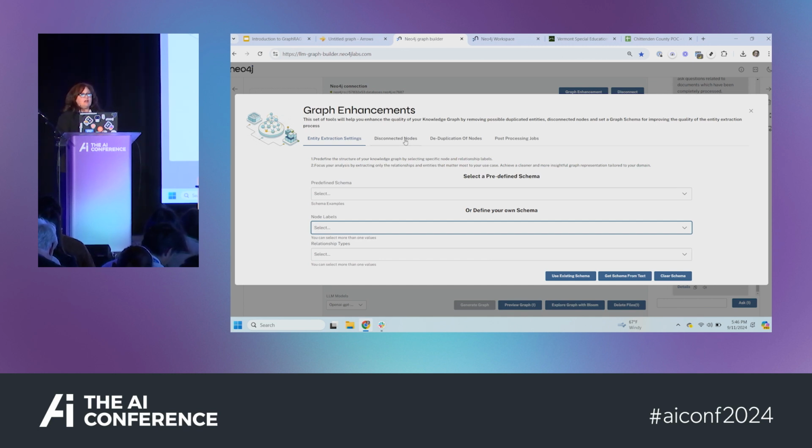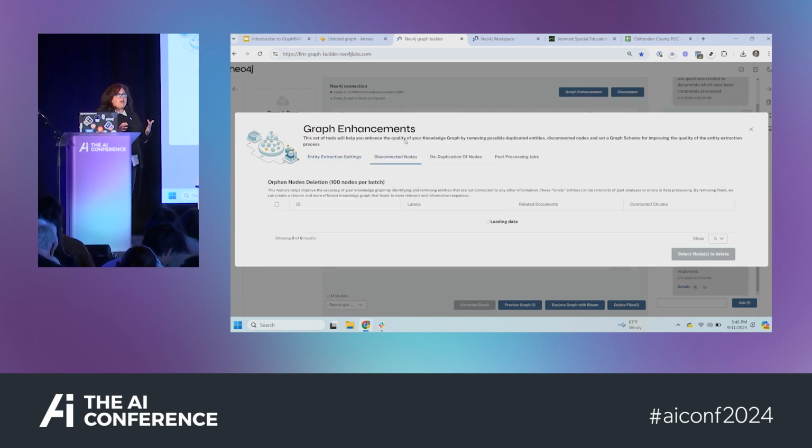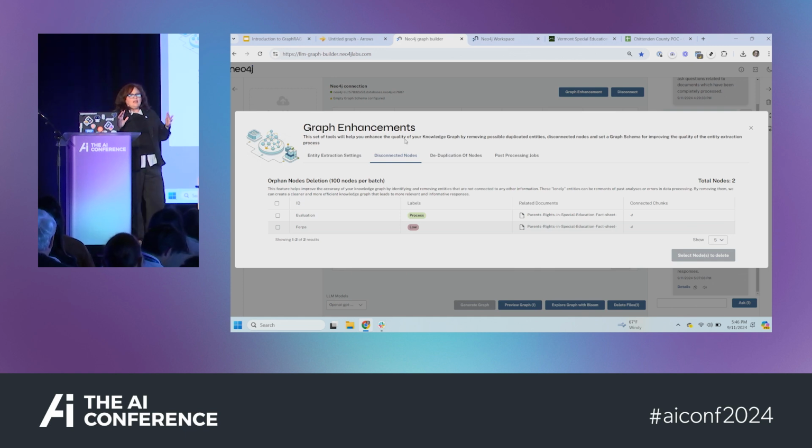The other thing that it allows you to do is, sometimes you might find, when it's again drawing a wide net on your unstructured data, you might have nodes that really aren't connected to anything else and they're not helpful.